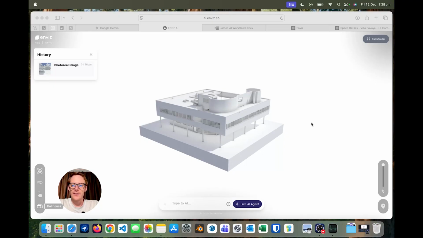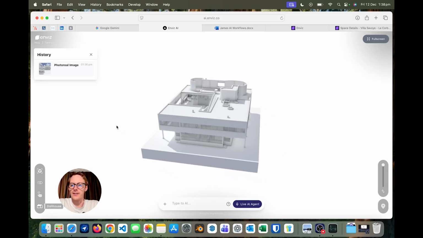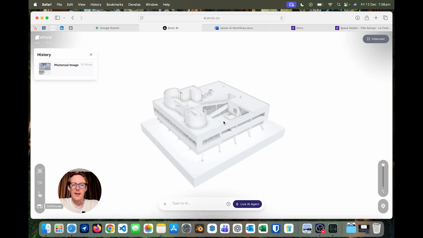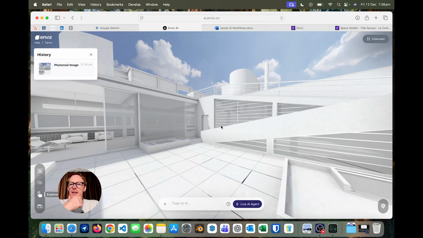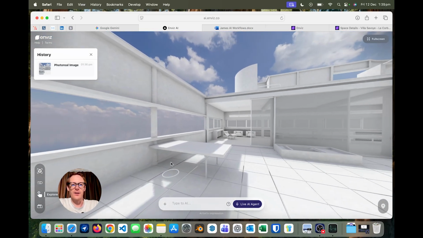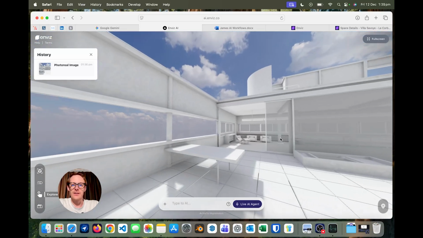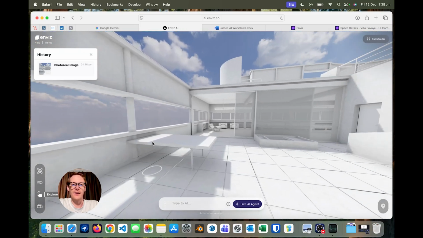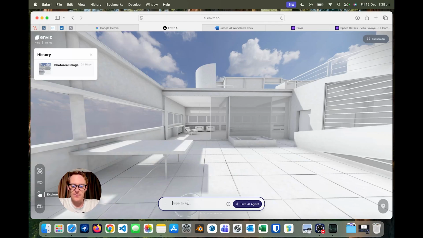Okay, so I've just jumped into this Enviz Space, and as you can see, we're in the dollhouse view at the moment. What I'm going to do is jump down inside, and you can have a look here and see that we've got the default Enviz sphere, which is just a blue sky. And this produces some really nice results when you're using the AI tool. So if I was to ask it to make this look photorealistic.